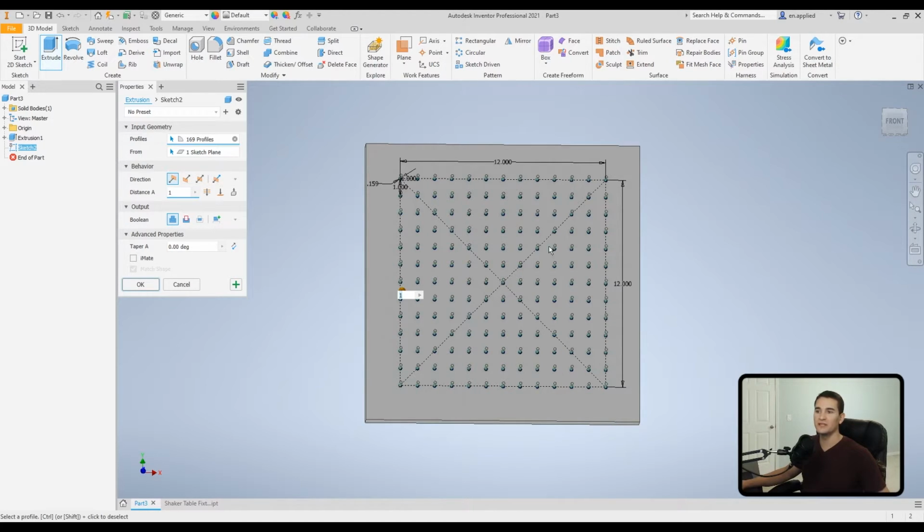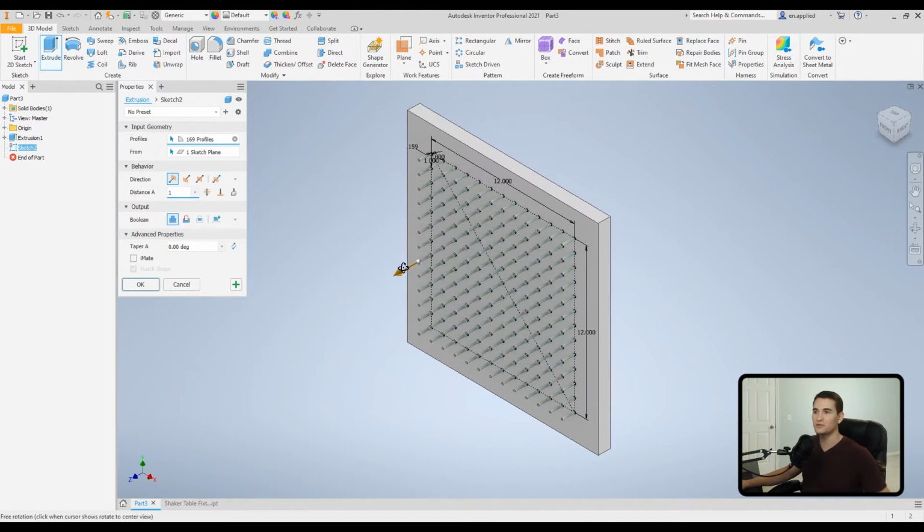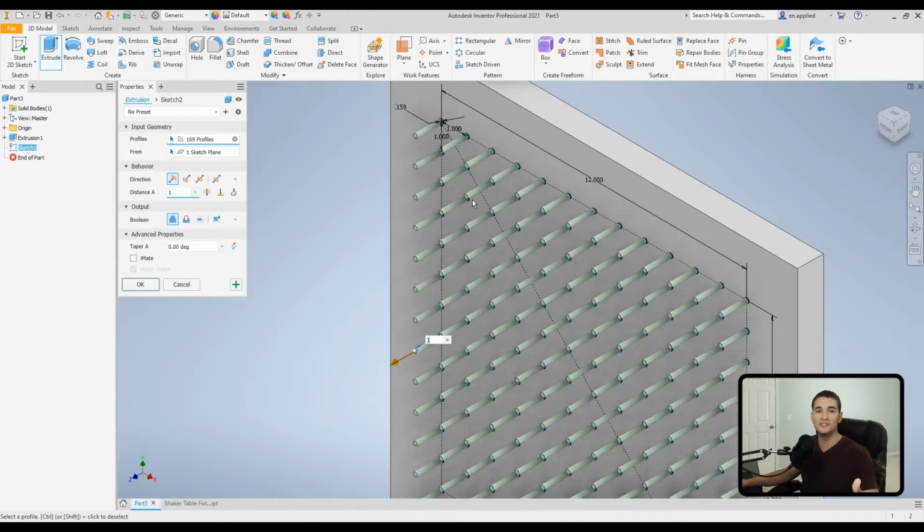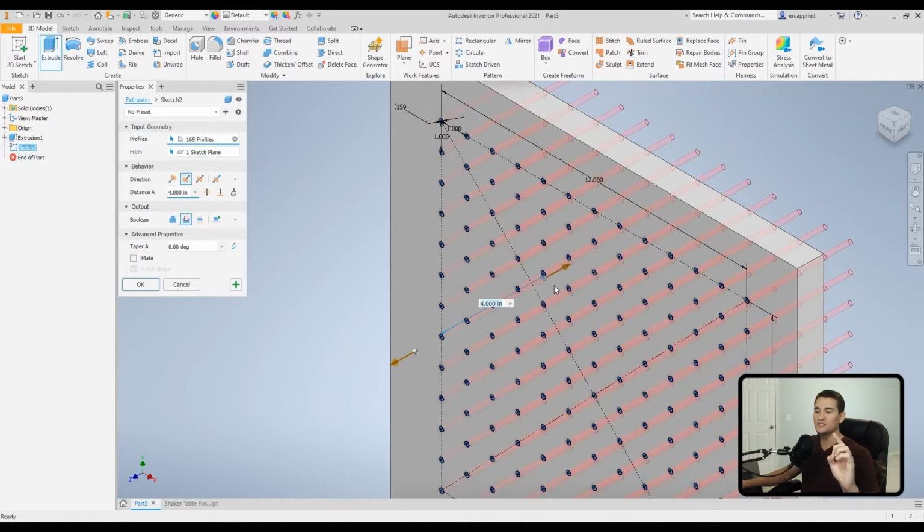And it's getting it from our sketch plane, which is on the surface. But now notice something here. It actually wants to extrude these as pins outwards. And that's not what we want to do. We actually want to create some holes here. What we can do is drag this in the other direction and we get a preview.